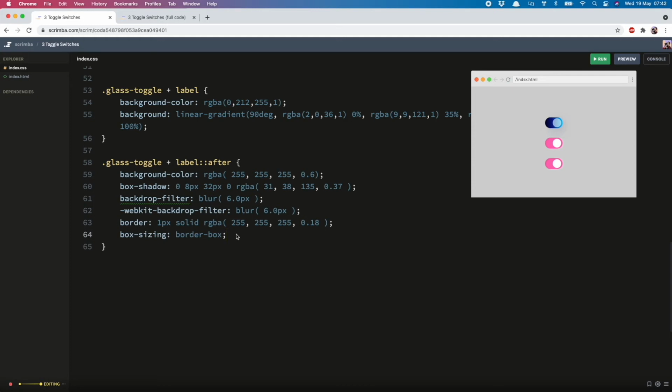If you don't have this, what's going to happen is the border you've added will be added on top of the size you've set, which will then make it too big. If you add box sizing border box, it includes the border into the size of the after pseudo element, so then it's the size you originally intended.